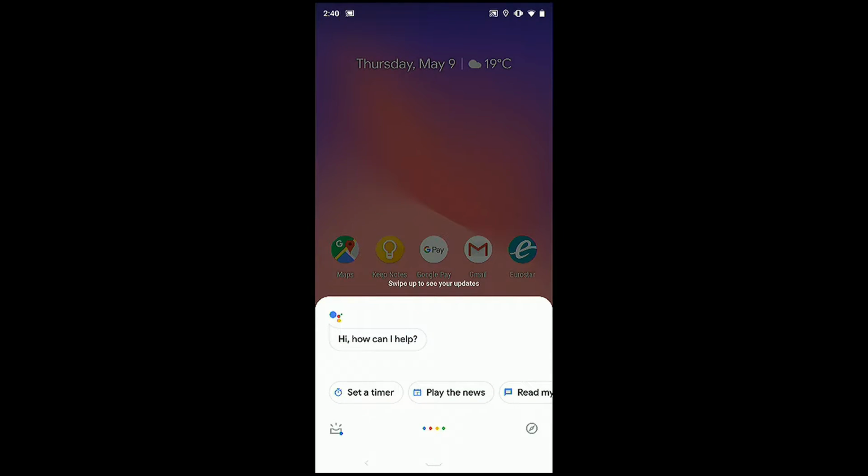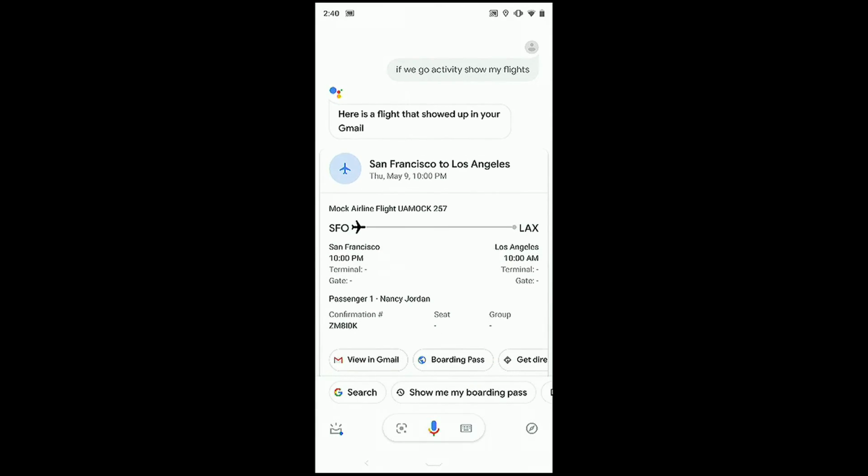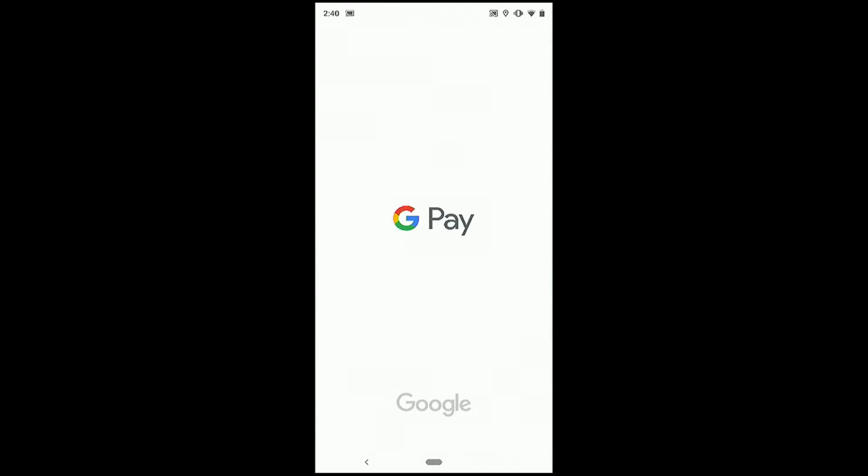Actually, I'm going to show my flights again. Show my flights. Or maybe, if we get proper connectivity, show my flights. Let's see if that works. There you go. So you see I have my boarding pass right in there.